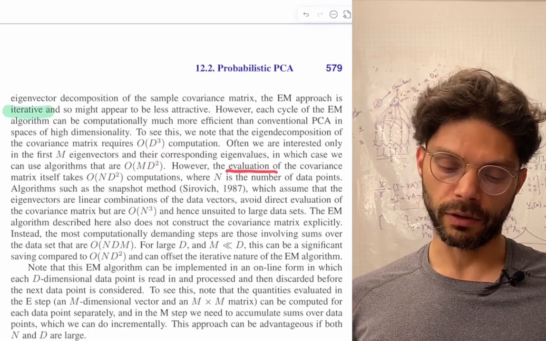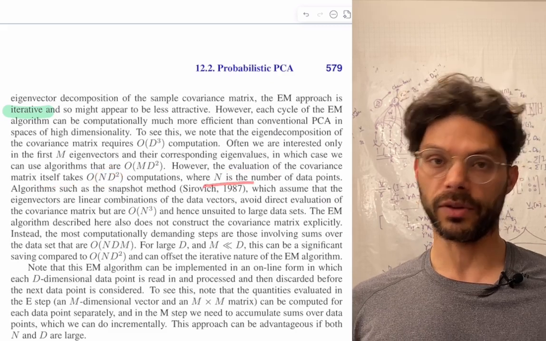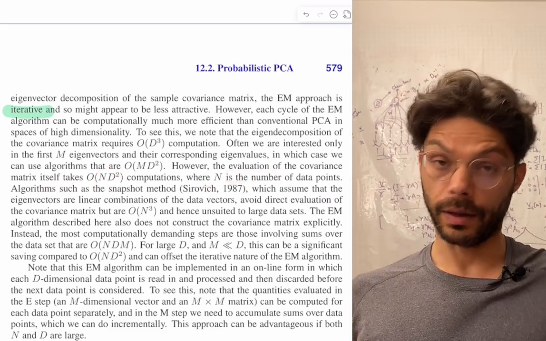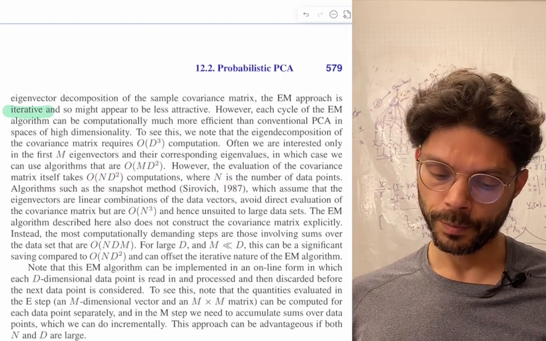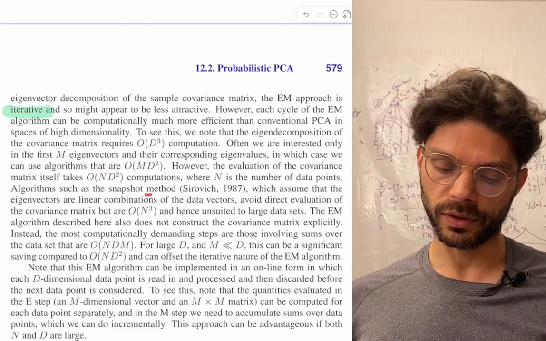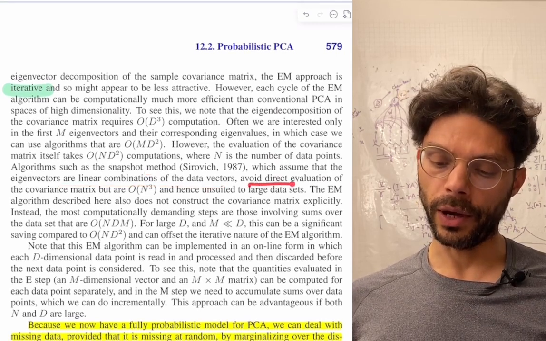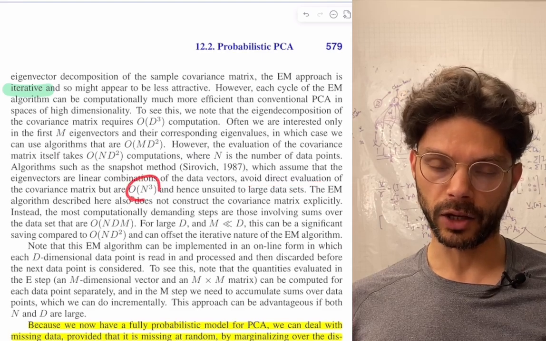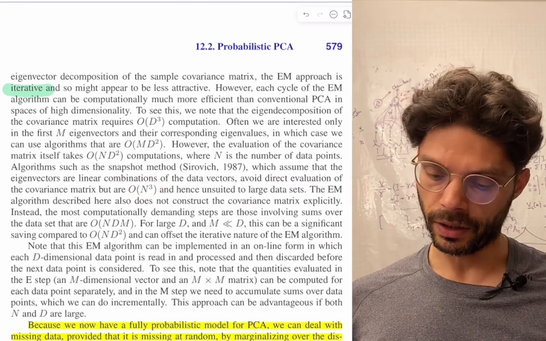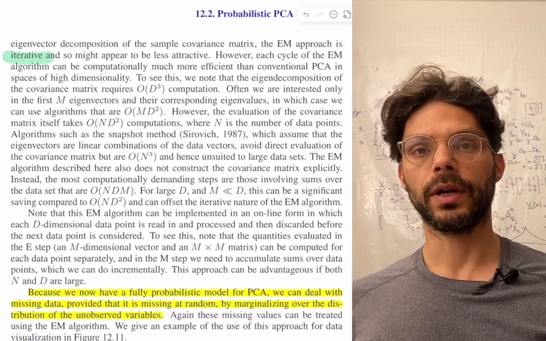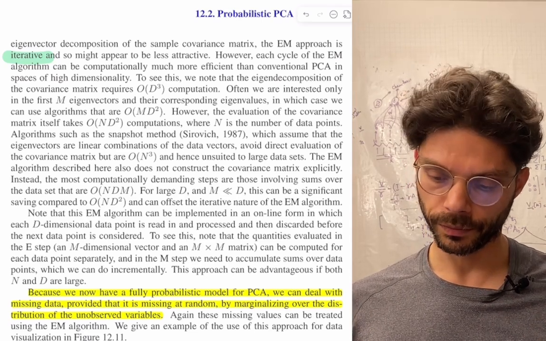However, the evaluation of the covariance matrix itself takes this many computations, where N is the number of data points. So we have lots of data points and very large dimensions. So this is still not great. Algorithms such as the snapshot method, which assume that the eigenvectors are linear combinations of the data vectors, avoid direct evaluation, but are O(N cubed). So again, you've traded N for D, but N is still going to be very large. So what do you do when we're in big data, with high dimensional data and lots of it?